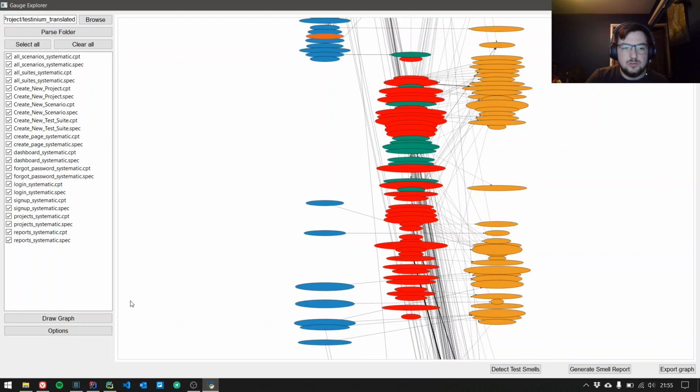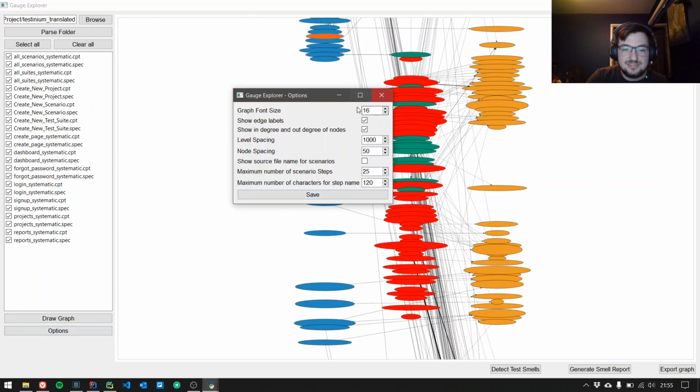And also these options, currently if I change any of these, the changes aren't actually persisted. So if I close this application and open it again, it won't have the same options. The real reason that wasn't implemented was due to time constraints.